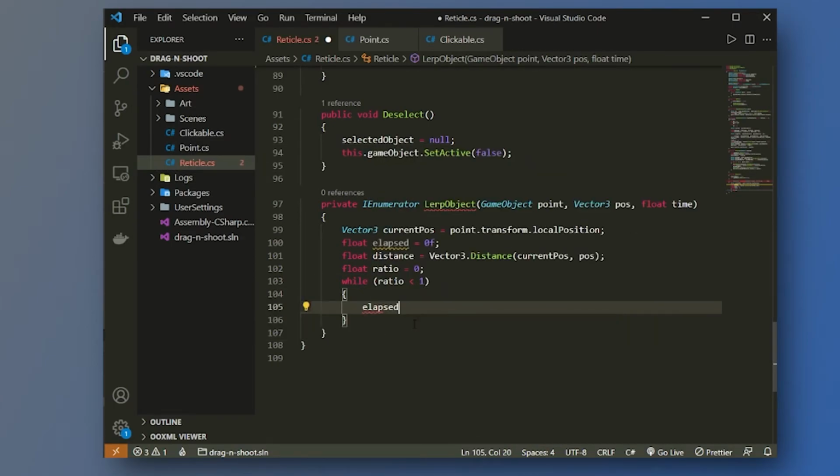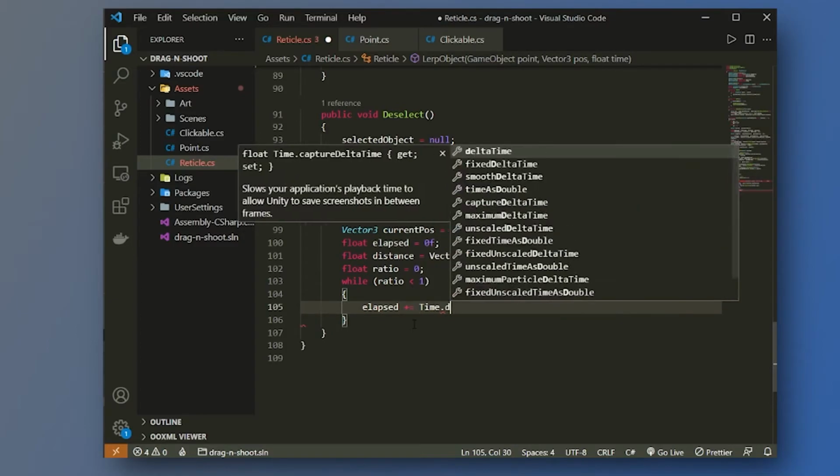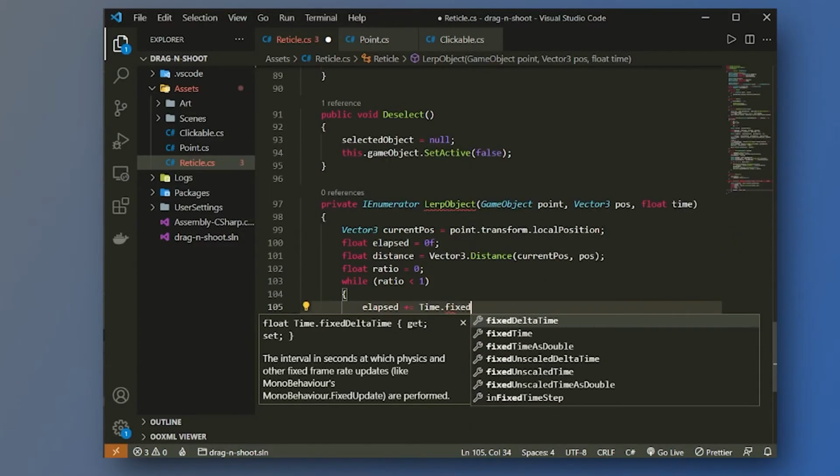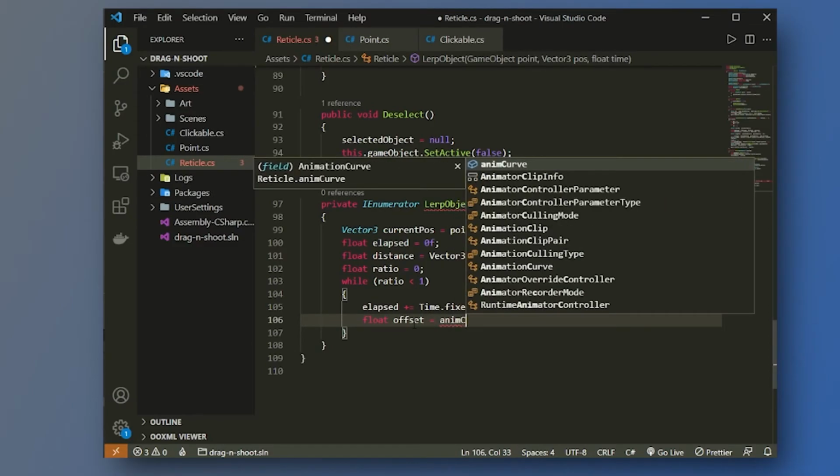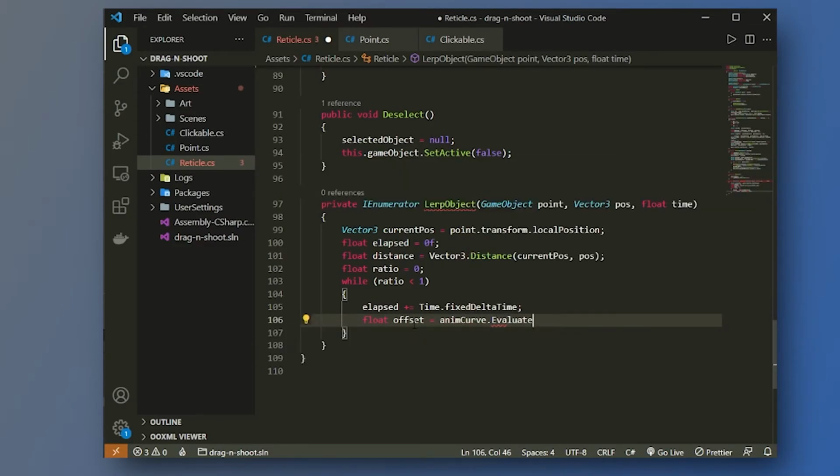And we're going to set elapsed plus equals Time.fixedDeltaTime. And then we're going to set our offset to the animationCurve.Evaluate(ratio). So we're going to take the value of the animation curve at the point in time of ratio. So ratio is going to go up. We're going to increment that slowly but surely, and then it's going to return us that value on the animation curve, wherever that is. Then we're going to declare a new offset, which is the offset minus the ratio.